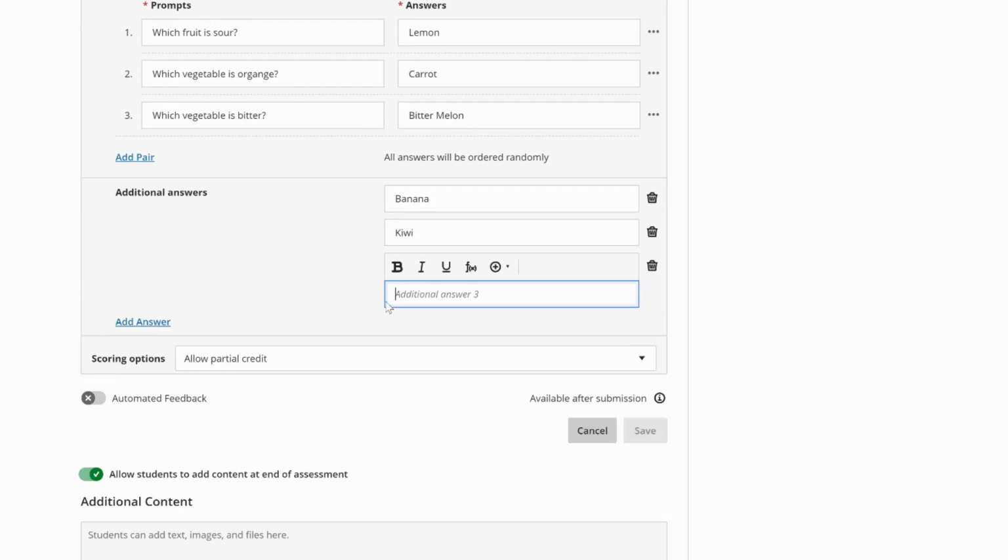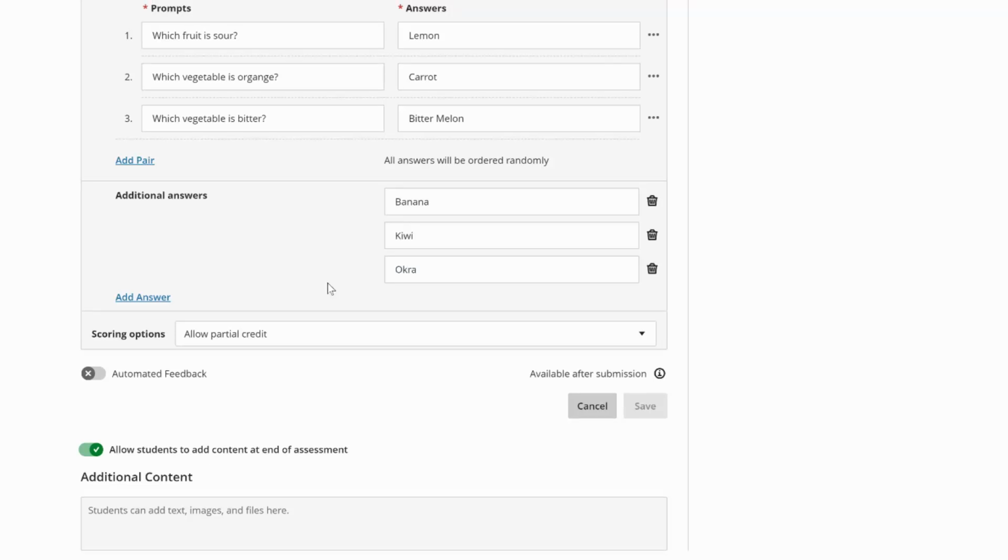And one more. Come on, it's challenging. Come up with some sort of a vegetable or a fruit, and I'm going to call this okra. Okra might be bitter, but I don't know. I don't think so. Slimy.